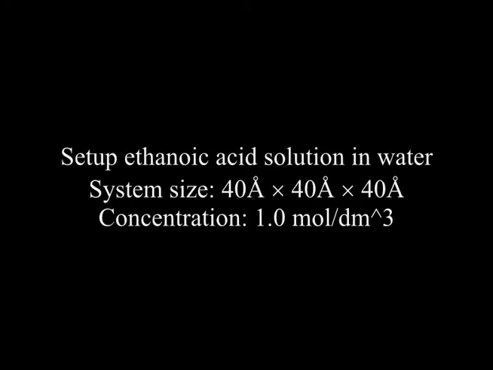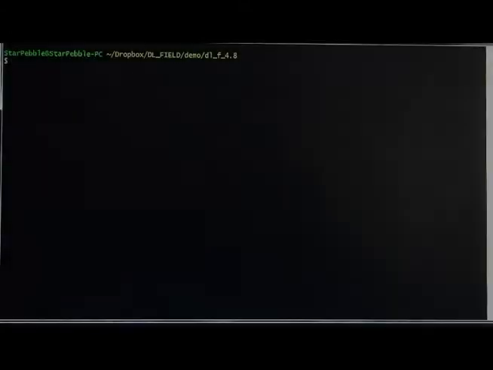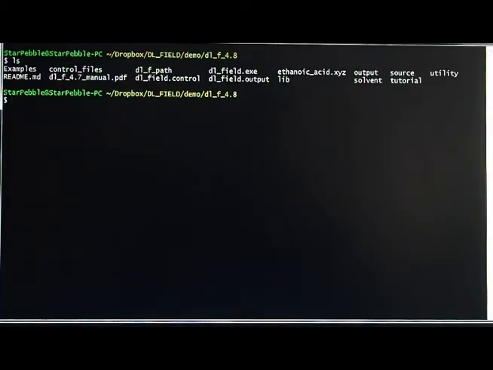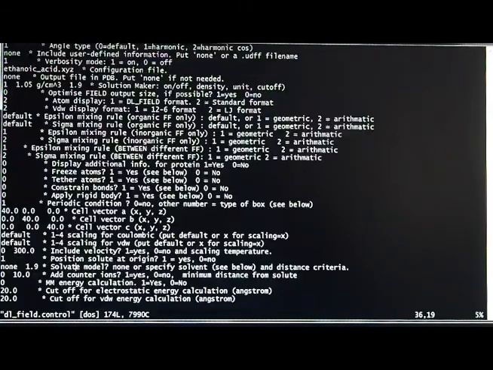Now, I'm going to show you how to set up a solution model. The system consists of two components, the acid molecules as solutes and the water molecules as solvents. We are going to set up a solution with an acid concentration of 1 mole per decimeter cube. Once again, edit the DLFuel control file and change the parameters on the solution maker accordingly.